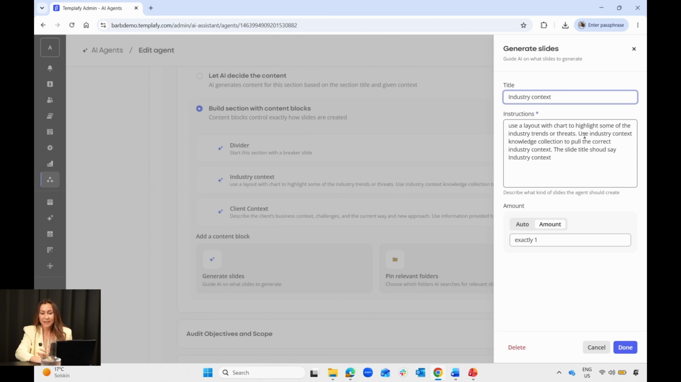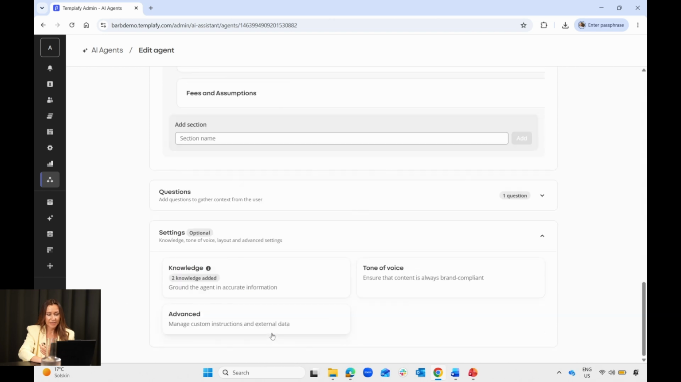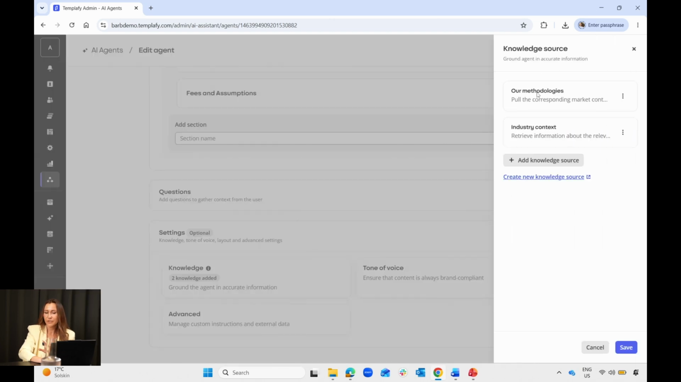And then I only pointed out that you should use the industry context knowledge collection to pull the right content in. Again, very simple. And the knowledge is actually part of the settings page where I have my knowledge sources added. Oh, fantastic. These can be connected to Glean. They could come from SharePoint. A lot of people have a lot of knowledge residing in SharePoint. It could actually even be an LLM that can fetch information from your organization that can pull the knowledge in.